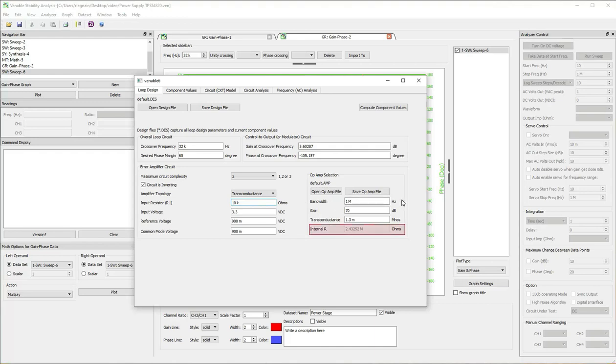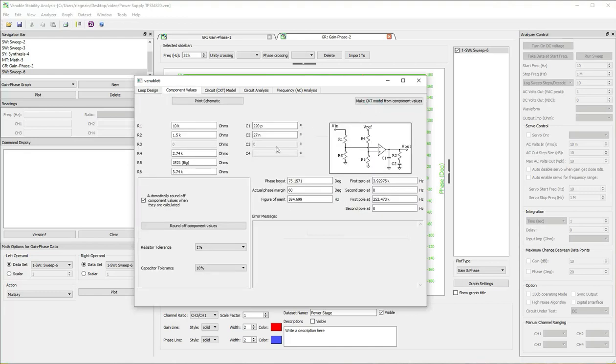The internal R value is used to set the corner of the open loop gain for the regular or voltage amplifier. 1 kiloohm is the default value. The internal R value of the transconductance amplifier corresponds to the output impedance of the amplifier and is calculated by the Venable software. Error amplifier values can be saved or recalled from an op-amp file. The information in this tab can also be saved and recalled for future use by selecting Save Design File. Next, click on the Compute Component Values button. This will automatically take us to the Component Values tab.